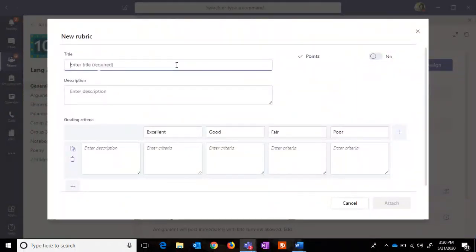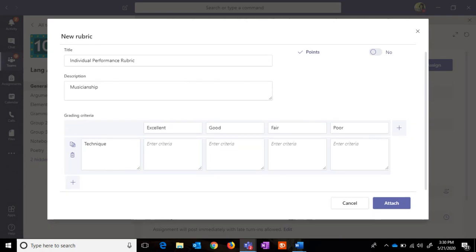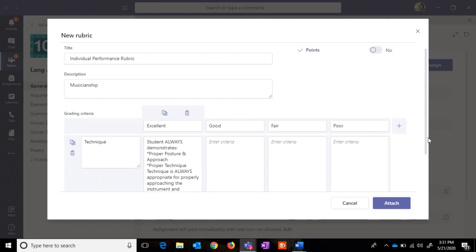So this is his individual student performance rubric that he has shared with me. Okay, and he's got the 4 T's: technique and tone, timing and tune. So I am going to copy and paste from Word, and you cannot right click and copy and paste into this rubric, but you can Control-V, and that posts it there for you to see.